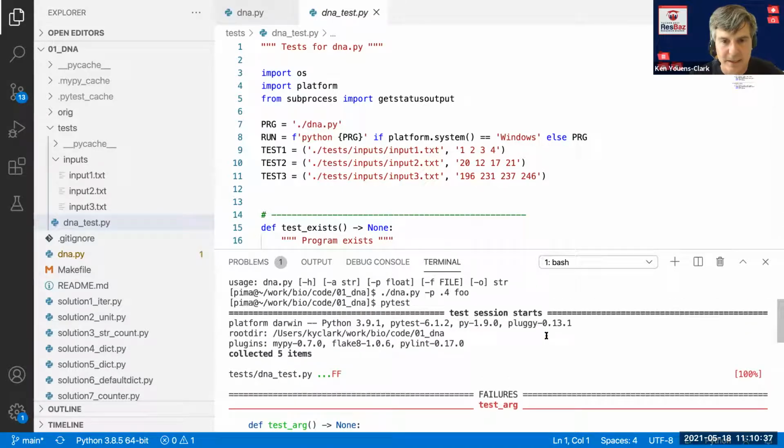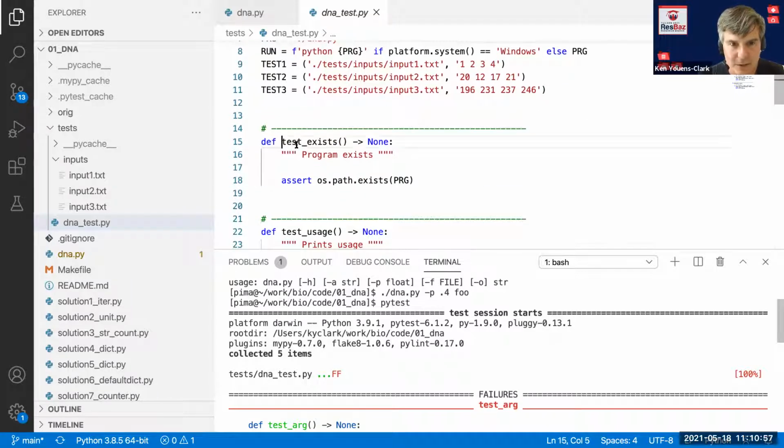What's happening is that pytest is going through the current directory and it's looking for any files that look like they might contain tests. So if the file name begins with test_ or ends with _test, then it's going to look inside that file. Inside that file, it's going to look for functions that start with test_, and it's going to execute those as tests. And this first one tests that the program actually exists.